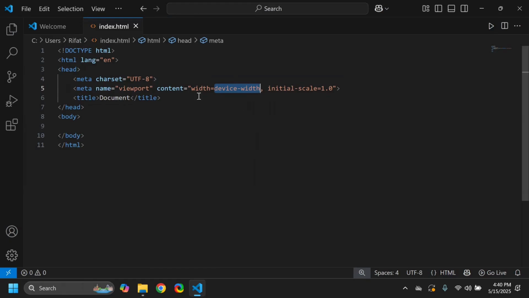Now this file will be your first web page. Now let's write some basic structure of HTML. Here the doctype HTML tells the browser that this is an HTML5 file. And the HTML tag is the root element here. It is the root element. It almost covers the whole HTML file.